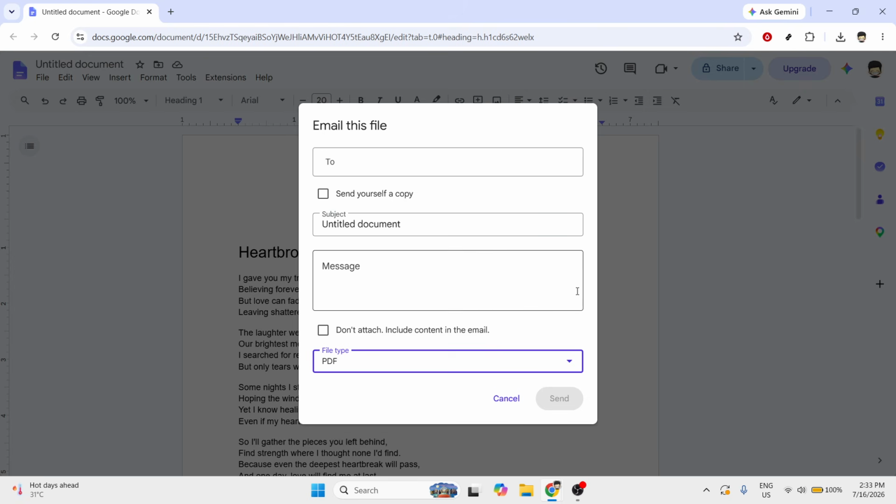Once everything looks good, click Send. Google Docs will then email the document in the format you selected directly from the interface. And that's all it takes.